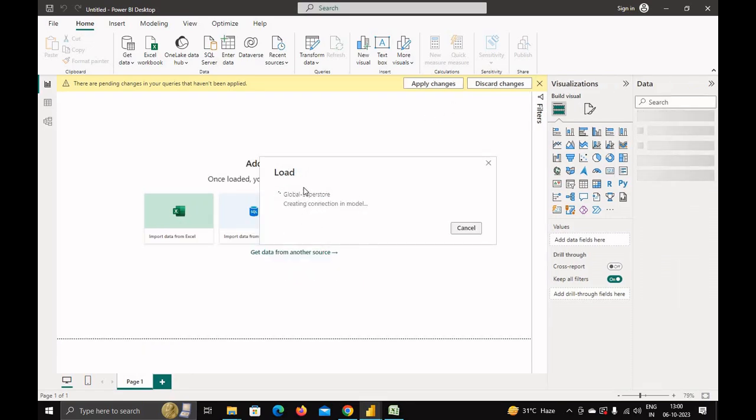So just wait while the data is being loaded, and it is creating the connection in the model, and now it is loading the data to my model. My data is of a large size, so it will take some time for loading the data into the Power BI desktop. So just wait. You can see the success message, these many rows have been loaded into my data.